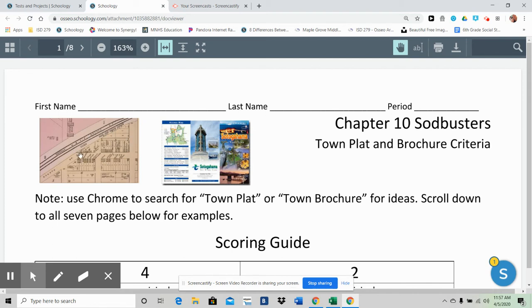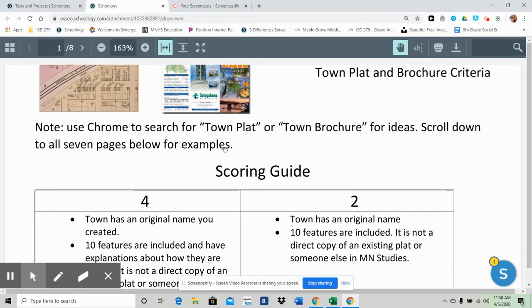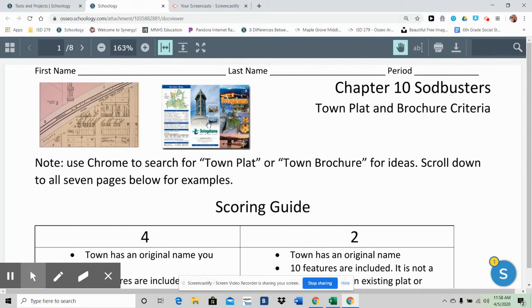A plat is basically a map of a city and what would go there, so there are empty lots. A brochure is a way to attract people to your town. People in the 1800s were building towns and they wanted to attract people there. If they had a railroad or river, it had a stronger success rate. So I want you to make a plat or a brochure of your 1800s town.